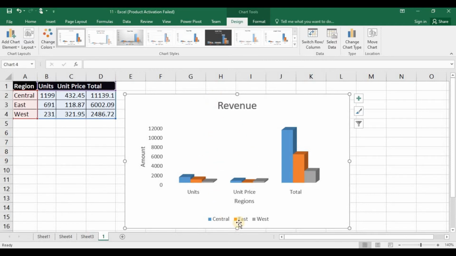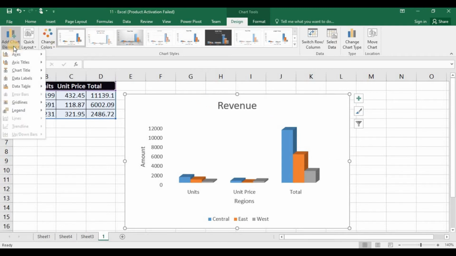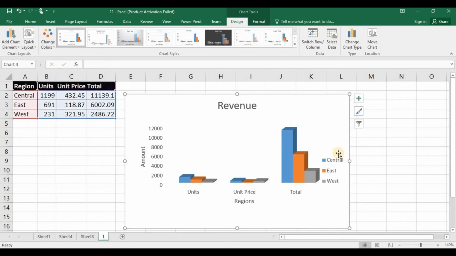I want to move this legend to the right side. Under Chart Layouts, click on this Add Chart Element. Go to Legend. Click on Right. See, the legend has been placed on the right side.